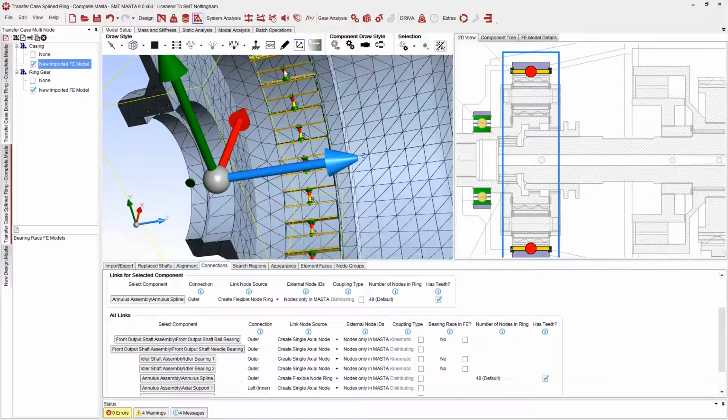These little yellow and red arrows there indicate the normal direction on the flanks of the spline. That's just to make sure you've got it in the right place. So what you don't want is those arrows pointing inside of the teeth, because that means it would be the wrong way around.